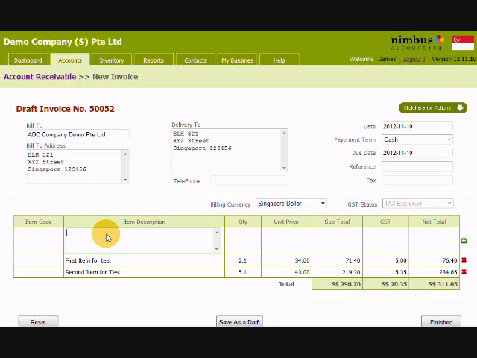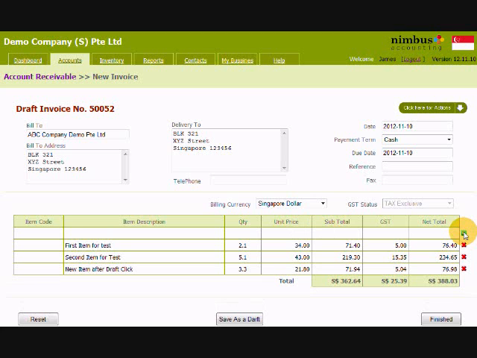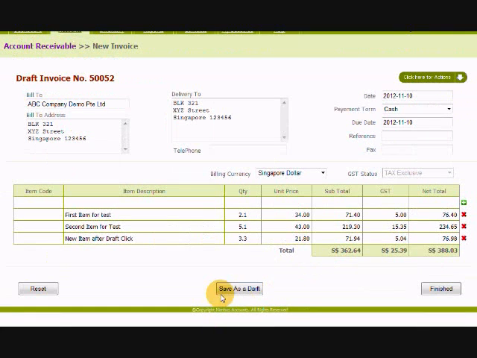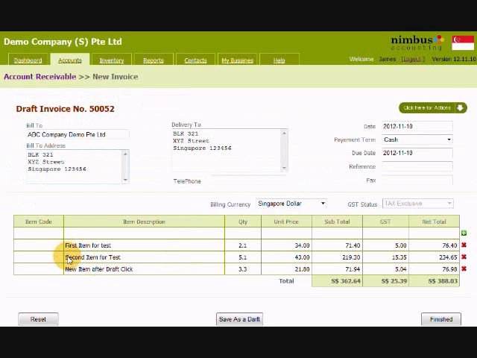Okay, I add another item. Okay, so I added already. Now I click draft, save again. I can go back, and I will go back and see and open the draft again. See, my draft with the new item is there.